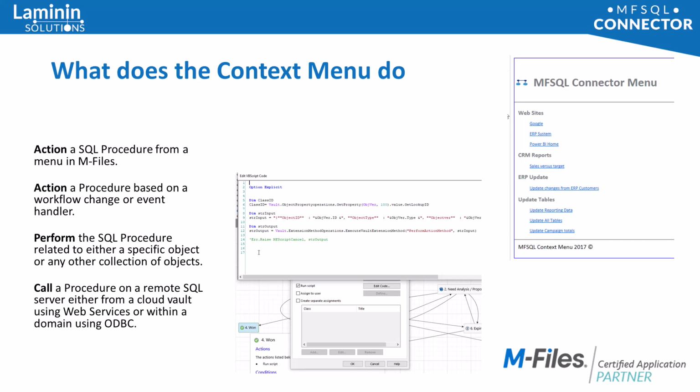And what is more important is that this action could actually use the object-related information, hence the name context menu. So it can identify the object and use that object metadata in the processing in the SQL procedure, or it can effectively just perform a generic operation that is not specific to that particular object.